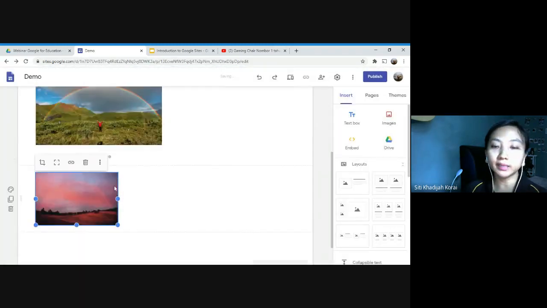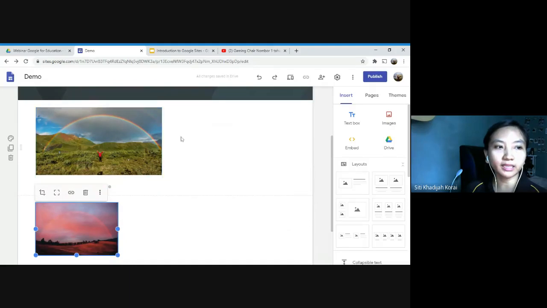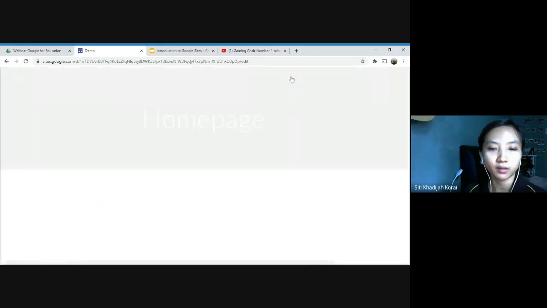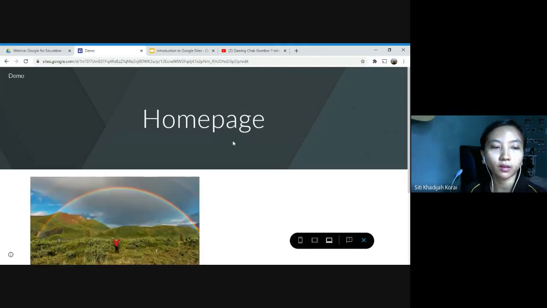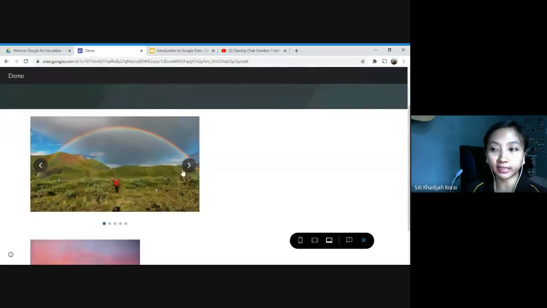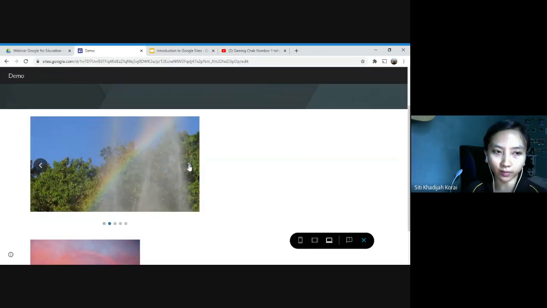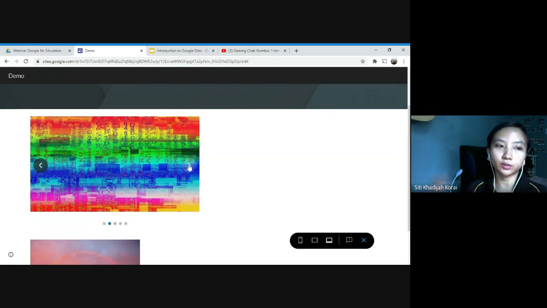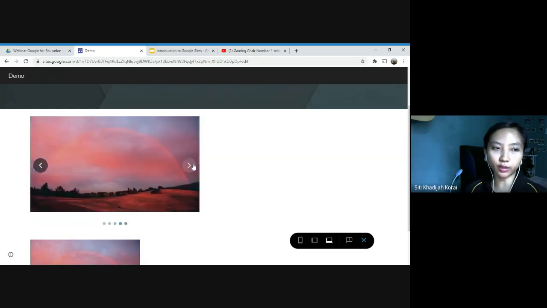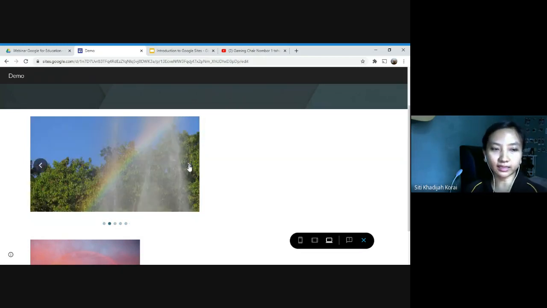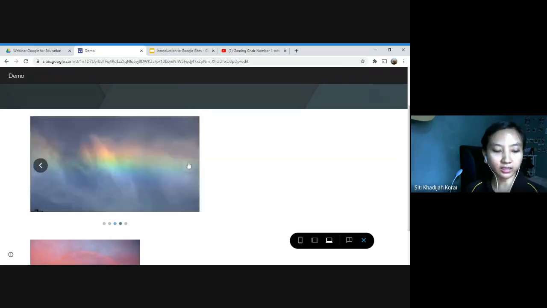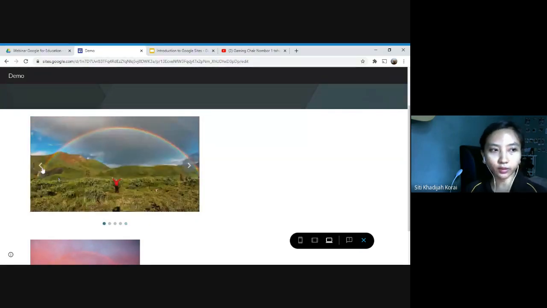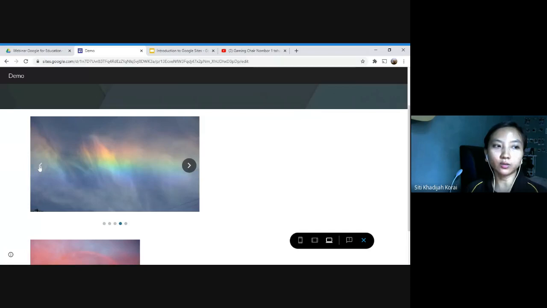Okay, on the bottom is the normal image. On the top is the image carousel. Now let's preview it. For the image carousel, there will be an interactive button that allows people to click next and view your photo. It's going to look like this. People can just click on next to look for another photo and click on back to view another photo.